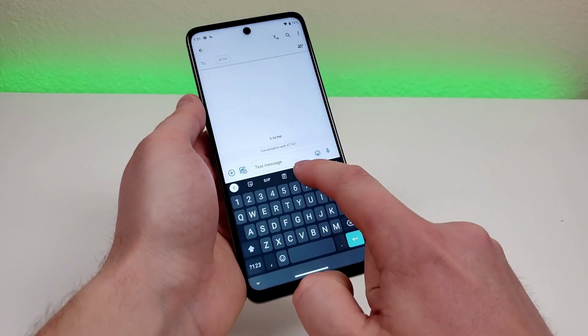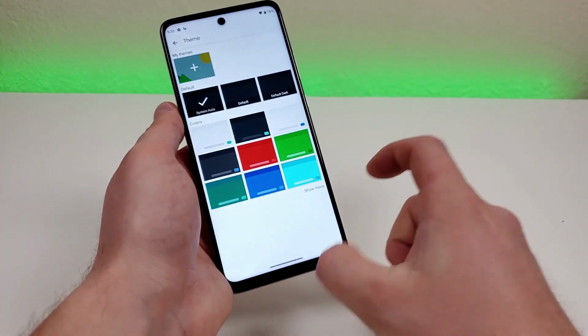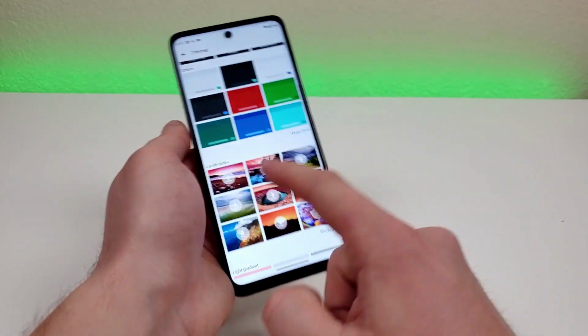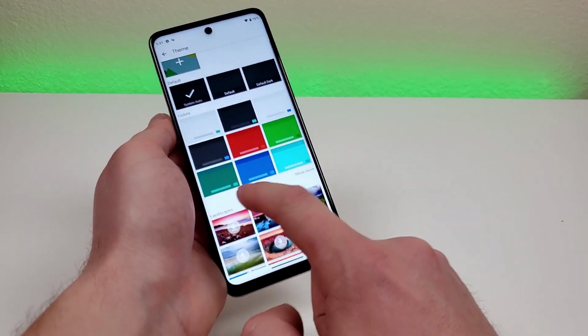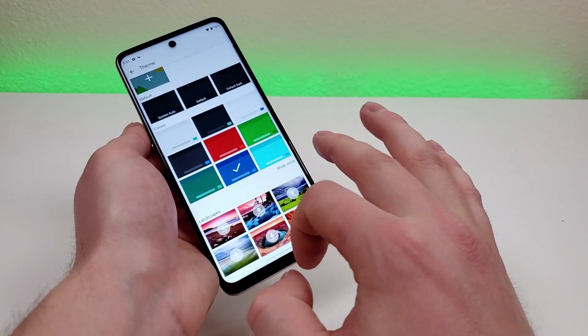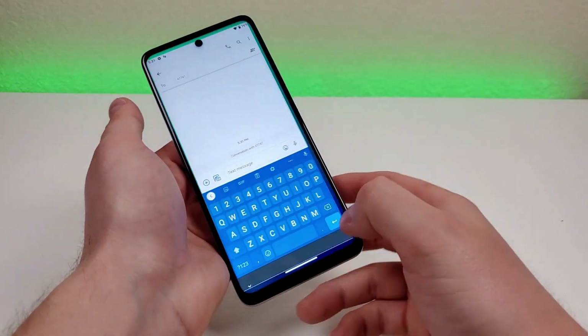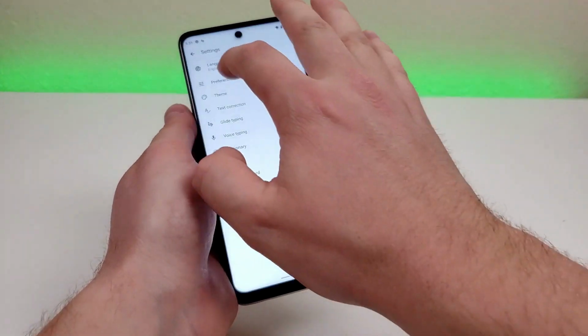In addition to that, there's also some other ways to customize the keyboard. You can change different themes and colors as well. So you can see that there's different themes that are downloadable. You can also download gradients too, or you can pick different colors. So I'm going to go with blue. I'm going to apply that. And now you can see that my keyboard is blue, which is pretty awesome. But let's go back and set that back to the default.